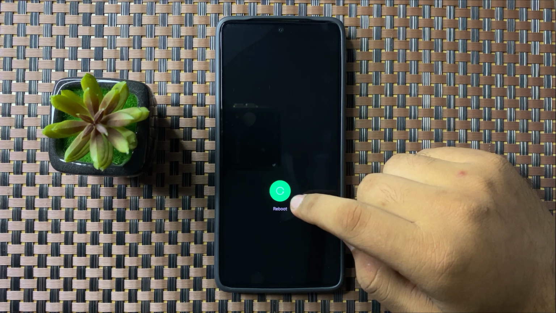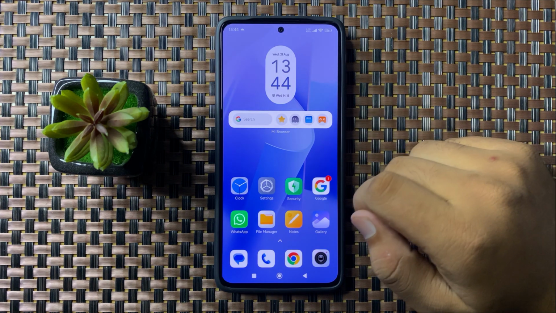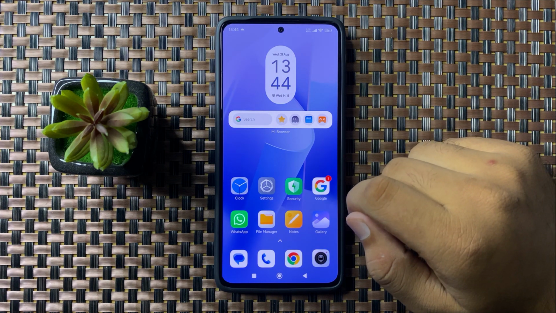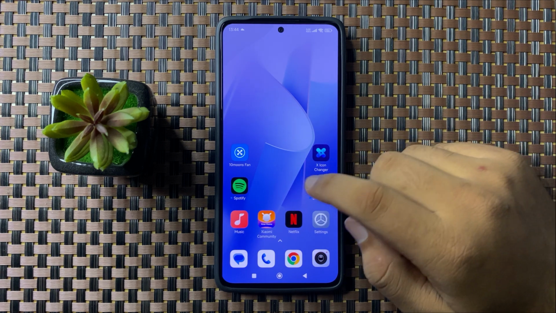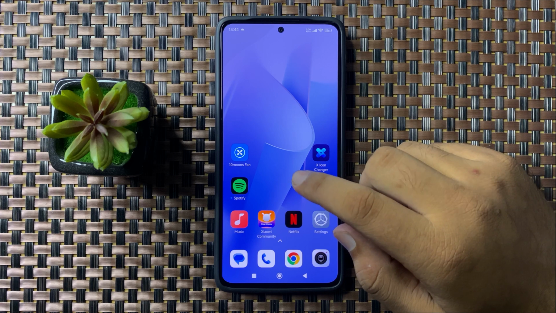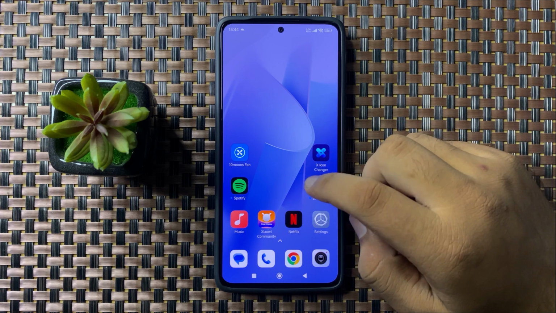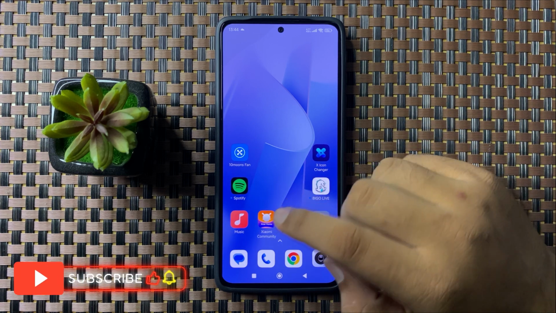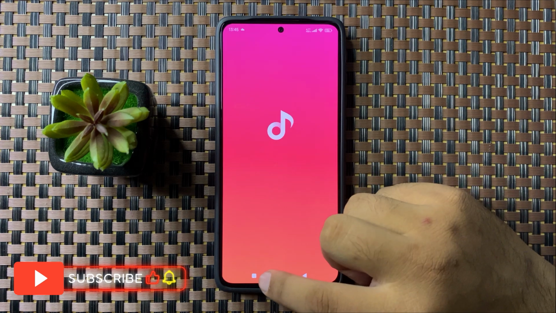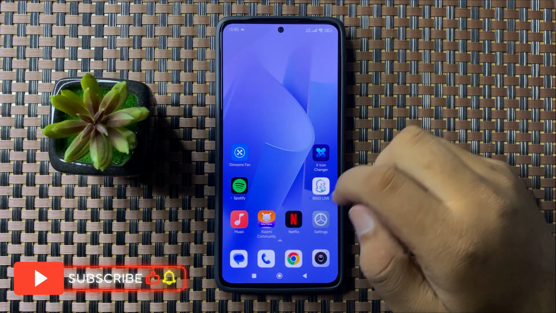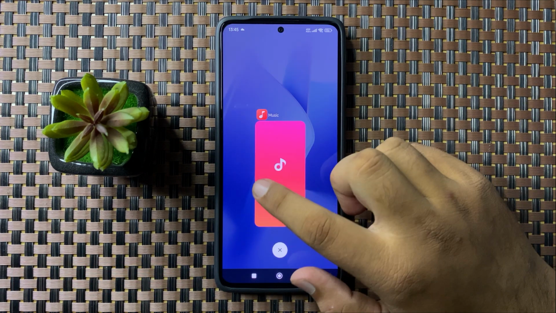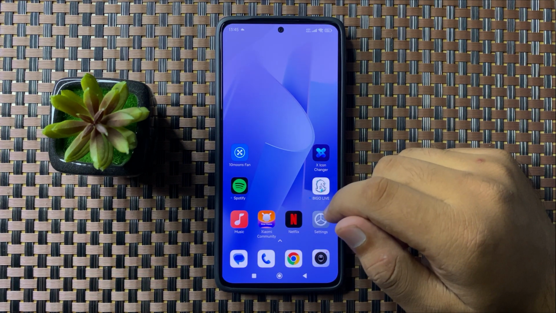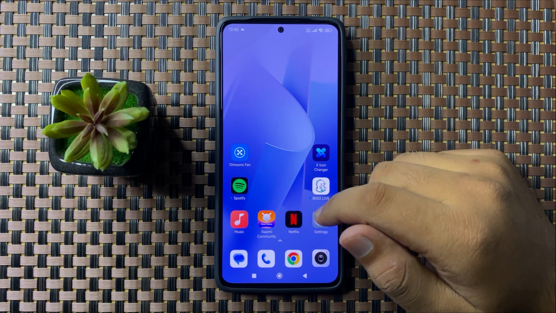restart your phone. Now after restarting, if you are still facing the issue, then open and close the app 2 to 3 times which is not working or crashing. So if your music app isn't working, then open the app, tap on this recent key and then close it, and repeat this process 2 to 3 times, and after that the crashing issue will be fixed.